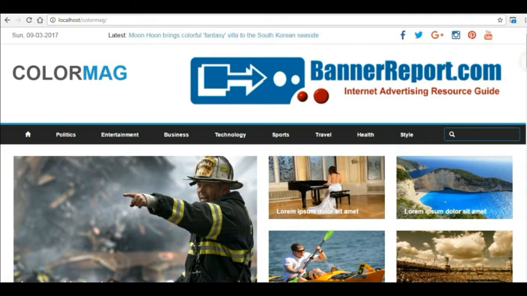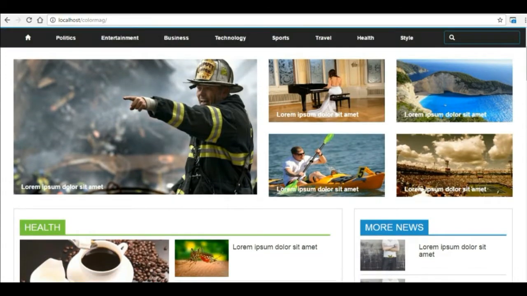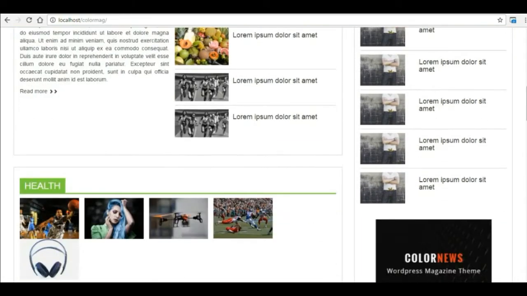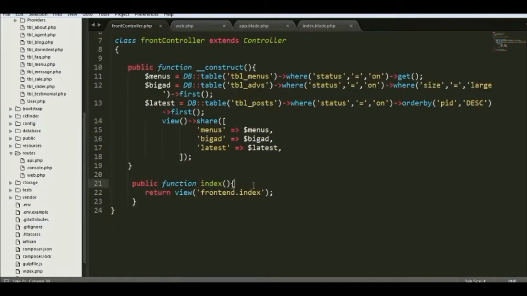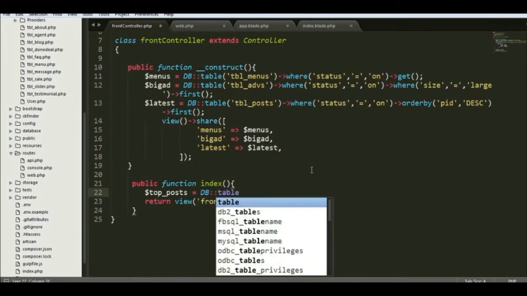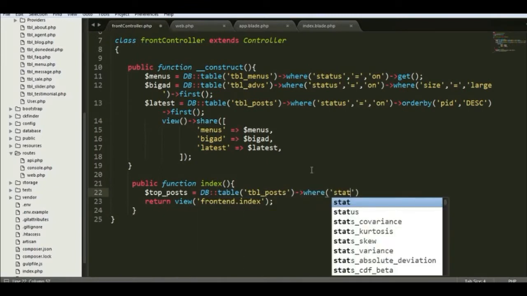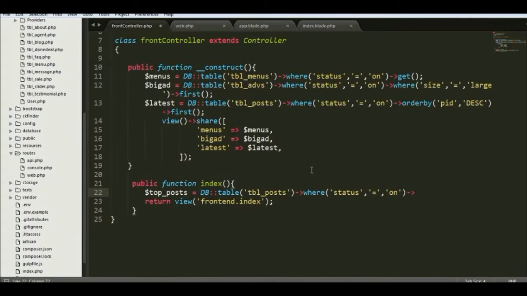So that's all about app.blade for now. That's all about the header section. Let's go to the index section then. So we're going to create multiple variables in a function where the return view is index, right. So that's the index function. So we're going with multiple posts here, post views.